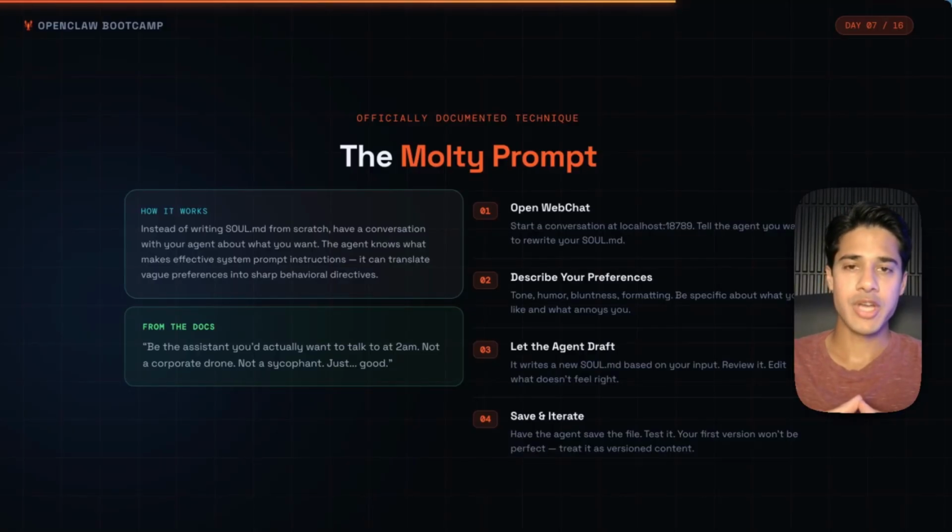To use it, you want to open up web chat at localhost 18789 and then tell your agent you want to rewrite your soul markdown file, have the conversation, let it draft it, review and iterate. The first version won't be perfect and that's okay. Just treat the soul file as versioned content that evolves with your preferences over time.